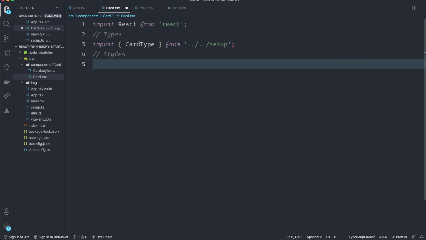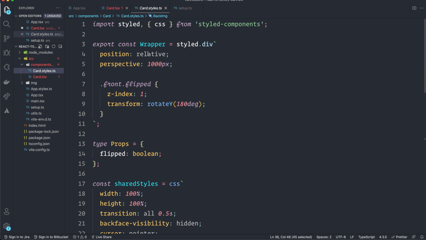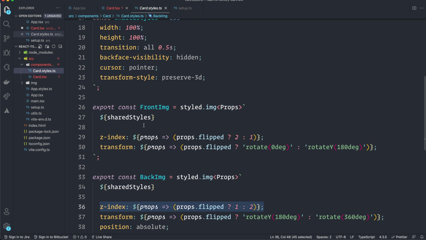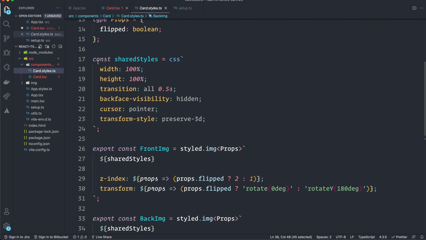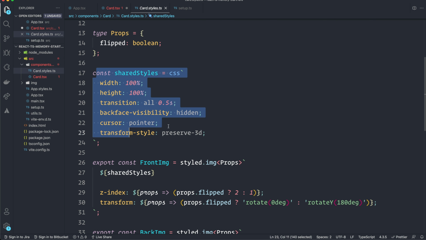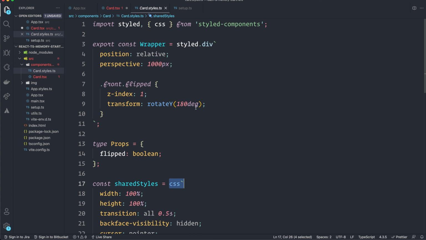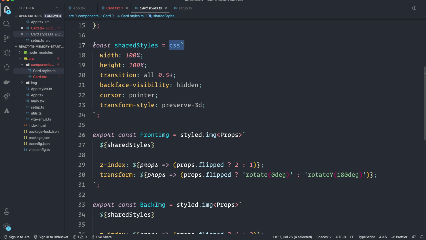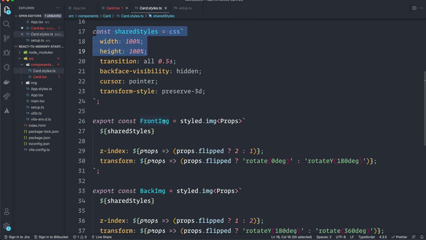Then we have the styles, import. And in this file here, I have 3 different styled components. I have the wrapper, I have the front image and the back image, and this shared style here, I create that with the css tag here that I import from the styled-components library. And that means that I can share this style both on the FrontImage and the BackImage component. So I simply use them like this here, and it will create these styles as they are going to be the same on both the cards.